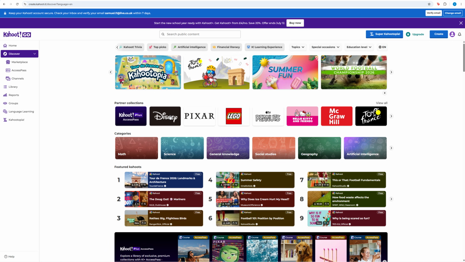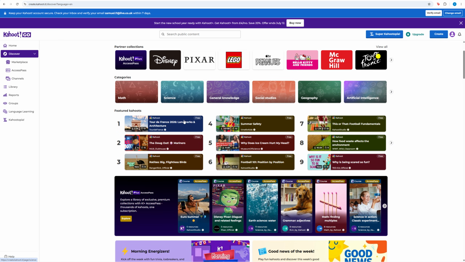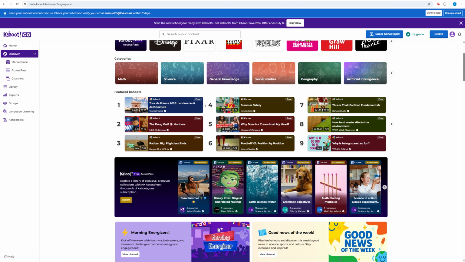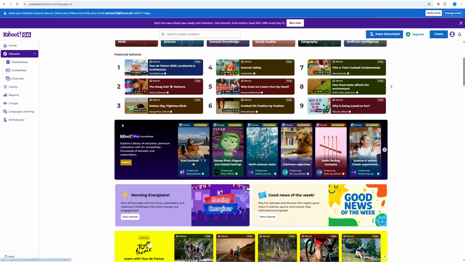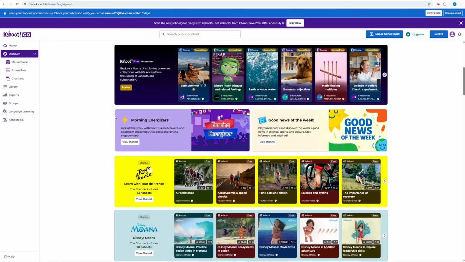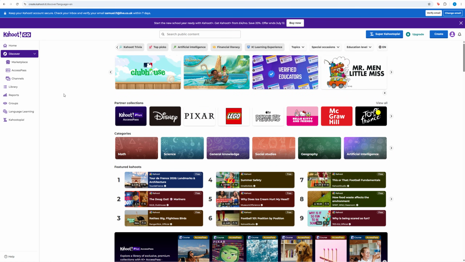knowledge. This is geared more towards primary and secondary as a homepage, but you can obviously add in filters for what is required. So, for instance, we have Tour de France, landmarks and architecture, something like geography, football 101. We have options between wet play and also educational learning prompts there. It's not just simply a tool to use for knowledge recall.